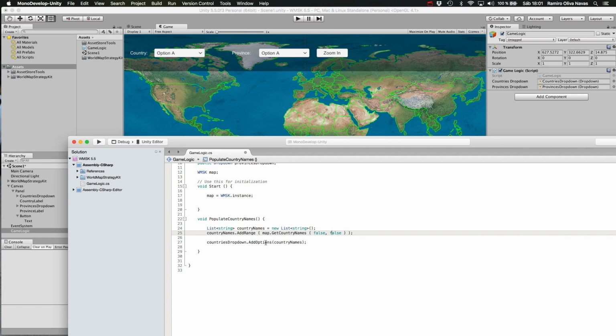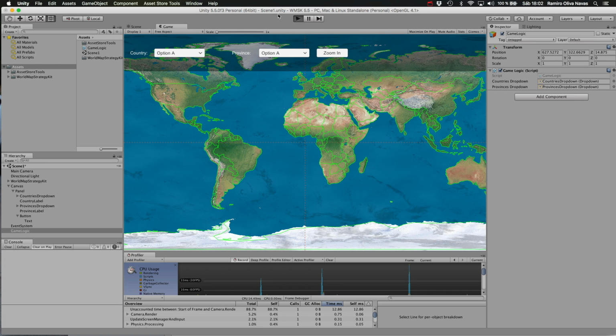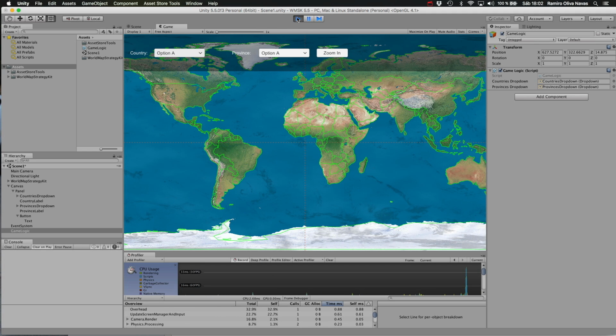And once I have this list, I pass it to the add option of the drop-down component, so they appear in my user interface. And don't forget to call populate country names in your awake or start. So let's see if this works. Right, here it is, but we see we have not cleared the drop-down before adding the country names. Let's do that.